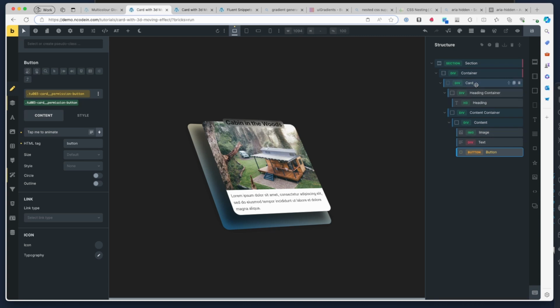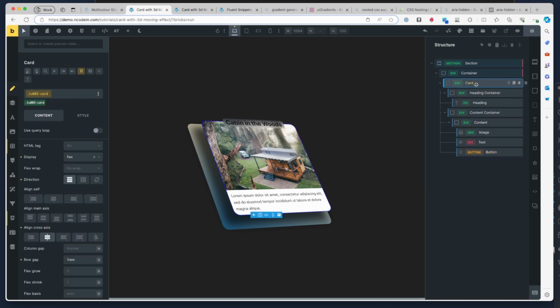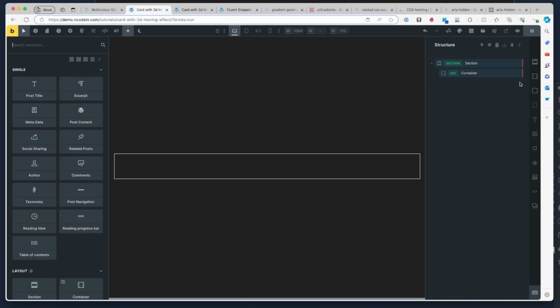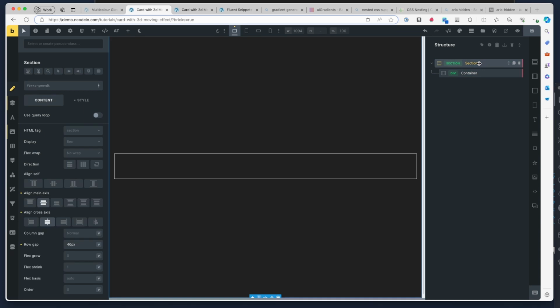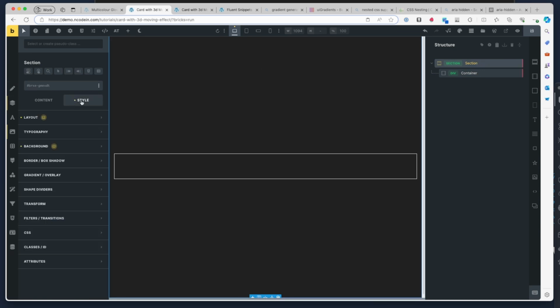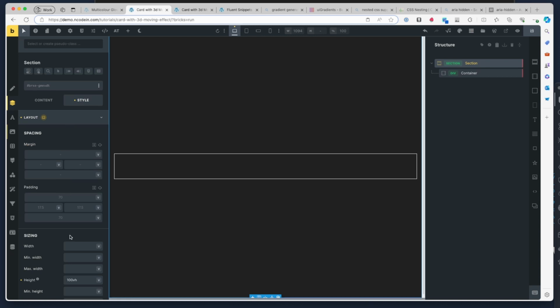Okay, so let's clear all this out and we'll start afresh. Rightio, so here we are. I've just gone back as far as this. I'm just going to quickly look at these for you, just so you know what we've got. We've got a section here which has just got 100% view height on it, so it fills the whole height of the page.